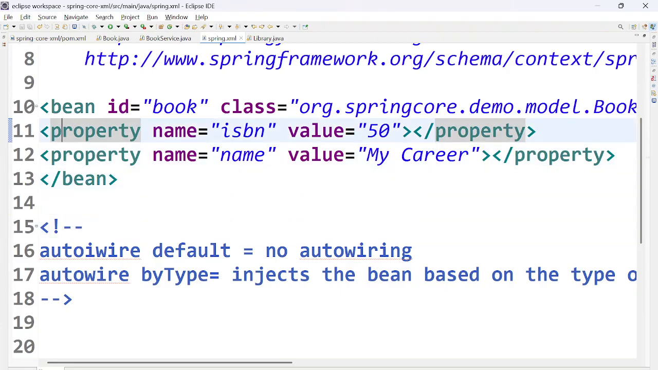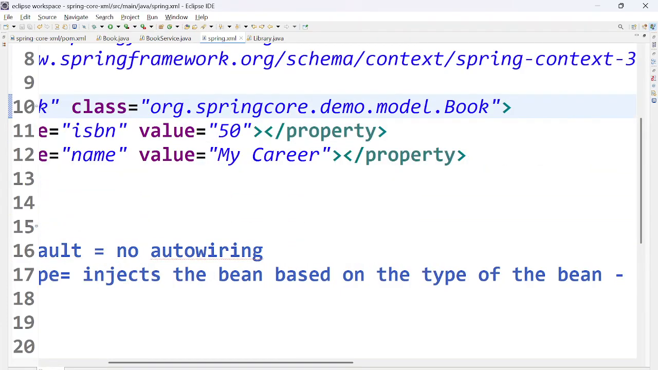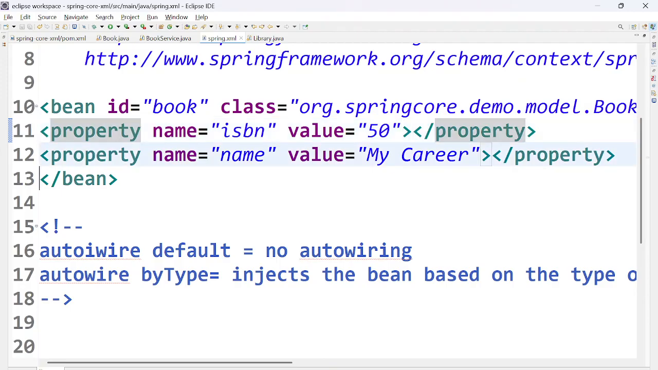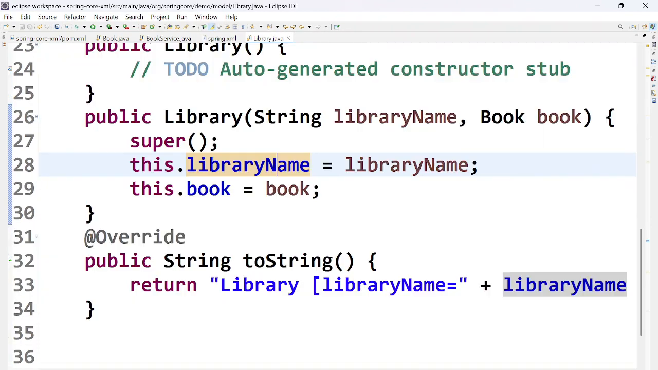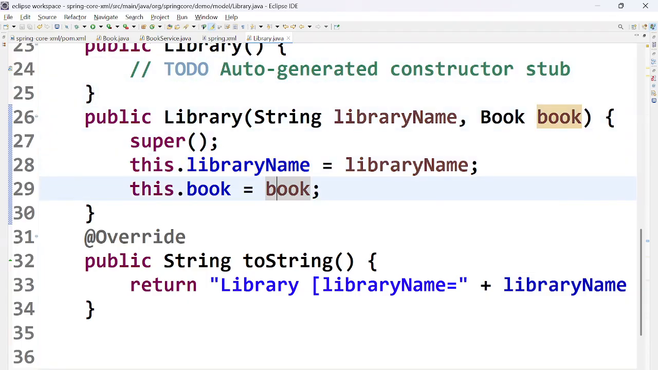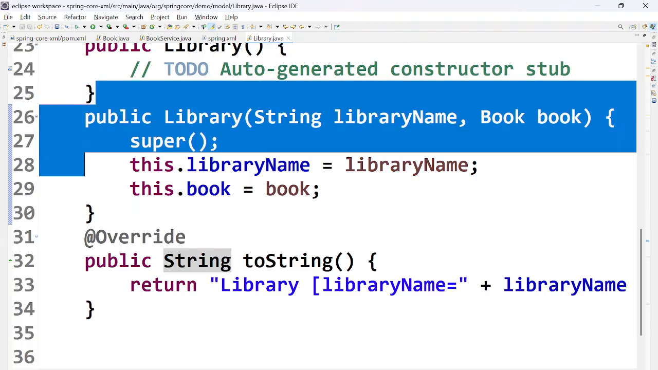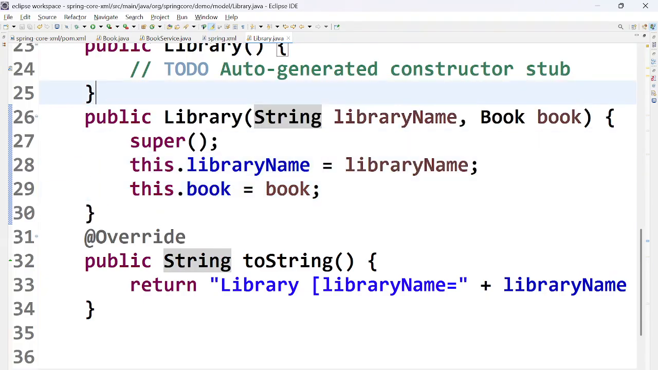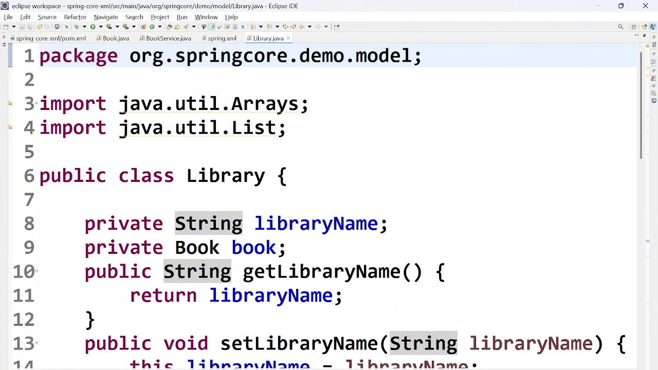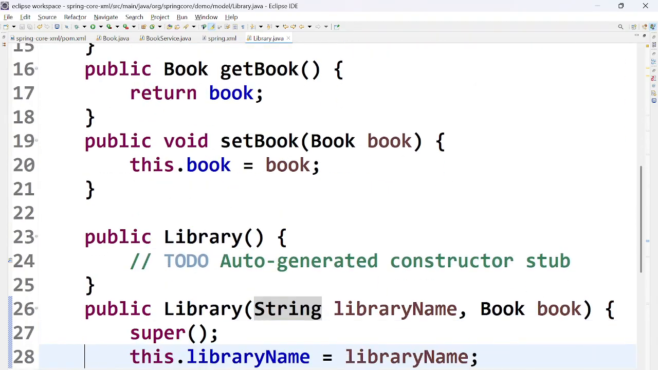Now the auto wiring is not happening. Auto wiring should happen in this case. And the book is being injected. Let's go to the library class and see whether we have the auto wiring enabled here or not. Yes, it is there. So autowire by constructor injects the constructor, and it has to inject this particular constructor and initialize this. So we do have a book, set book, and everything is there.